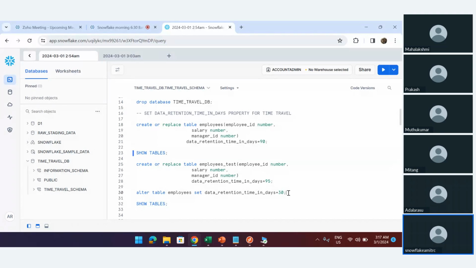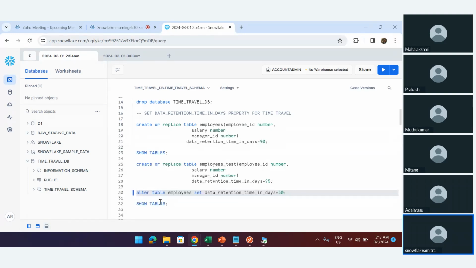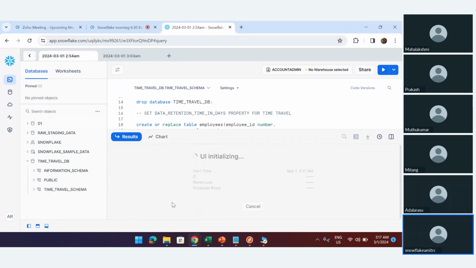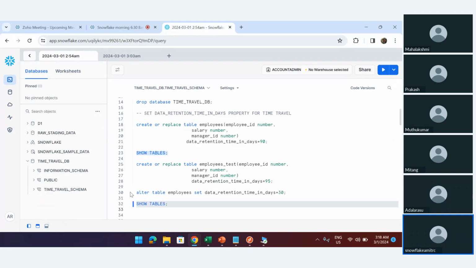If you want to change the table level time travel period, you have to write a simple statement: alter table name set data retention time in days. Let's say I want to make it 30. I executed this, and now if you check show tables, the data retention time in days became 30. So at the individual level you can change it, but as a standard, we will keep database, schema and table all at the same time travel period.